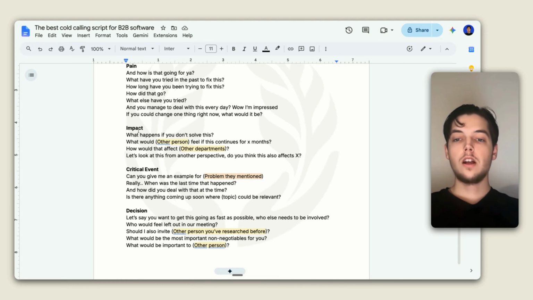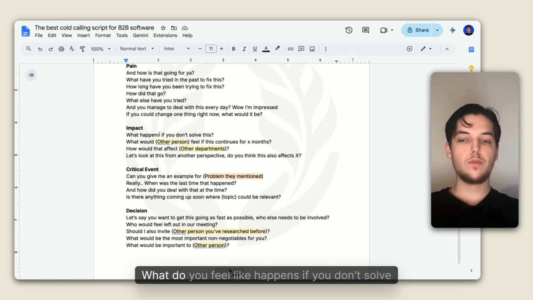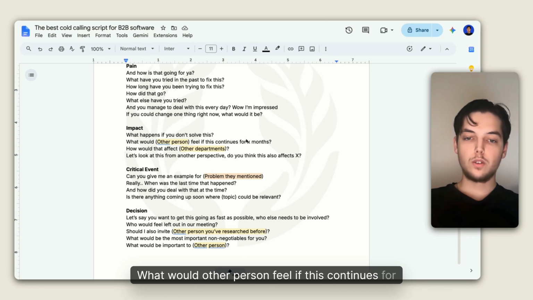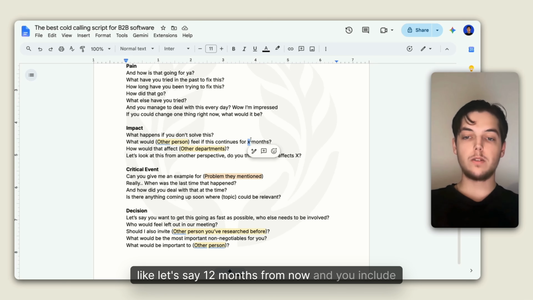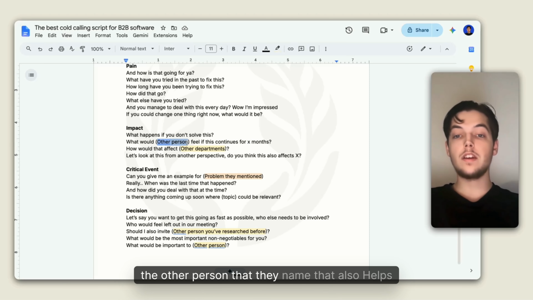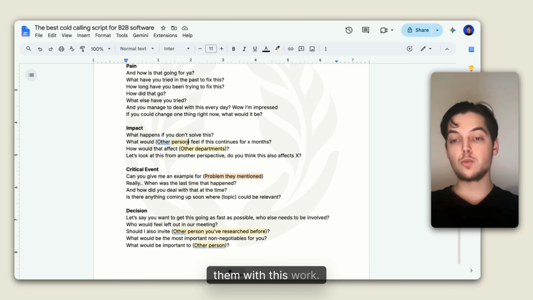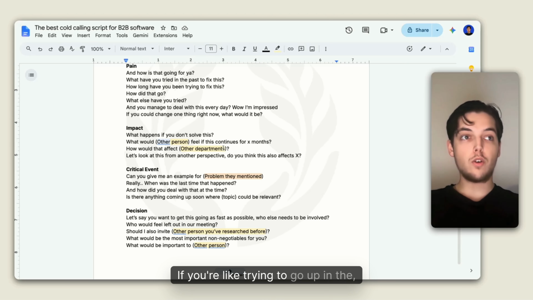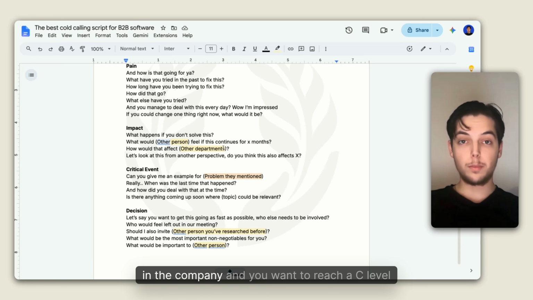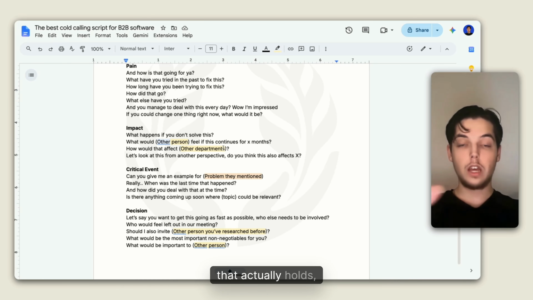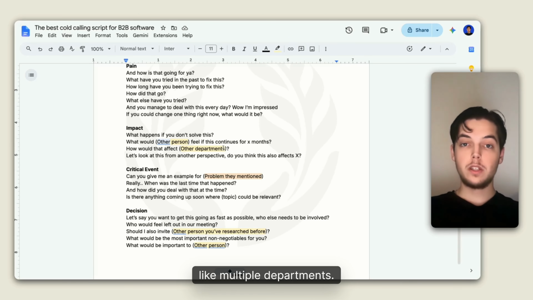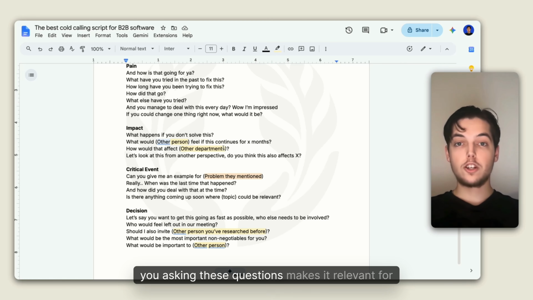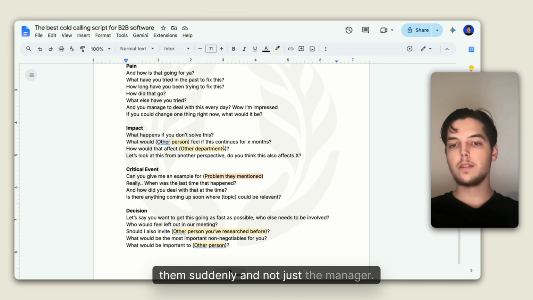For impact, what happens if you don't solve this? What do you feel like happens if you don't solve this? What would other person feel if this continues for, let's say, 12 months from now? And you include the other person that they named that also helps them with this work. How would that affect other departments? If you're trying to go up in the company and you want to reach the C-level that actually holds multiple departments, you asking this question makes it relevant for them suddenly and not just the manager.